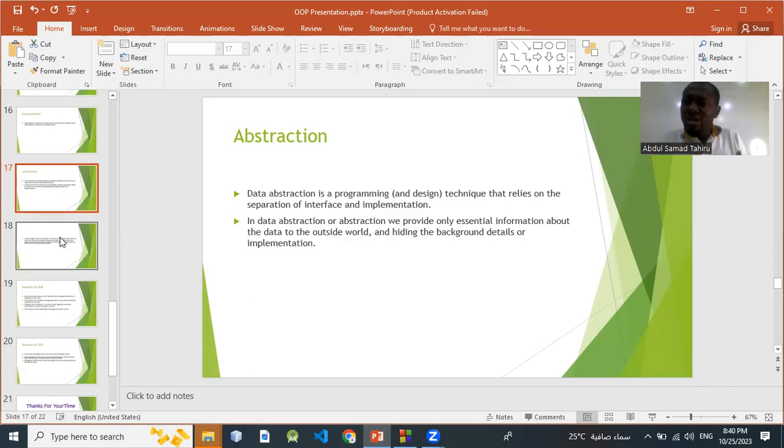But how the brake is applied, it's none of your business. It's a detail that has been hidden from you. You only need to know how to drive. You only need to know how to apply the brake. You just press the brake pedal, and the car will come to a halt.